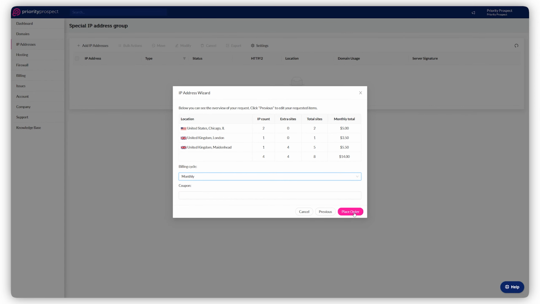And that's it. Your IP addresses will be allocated for you automatically as soon as you have paid your invoice.